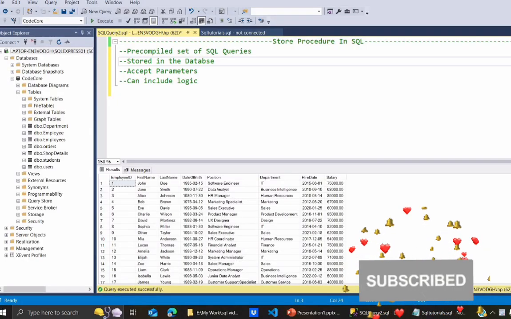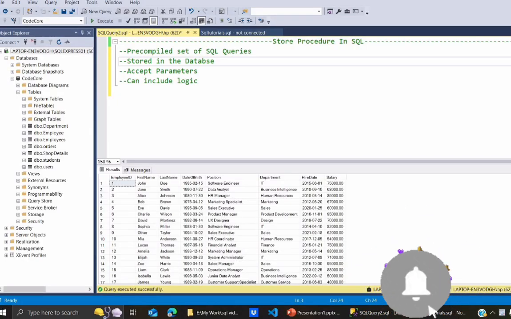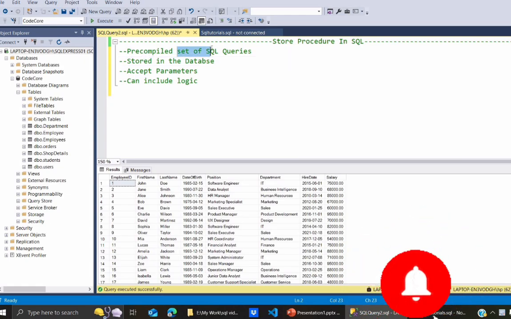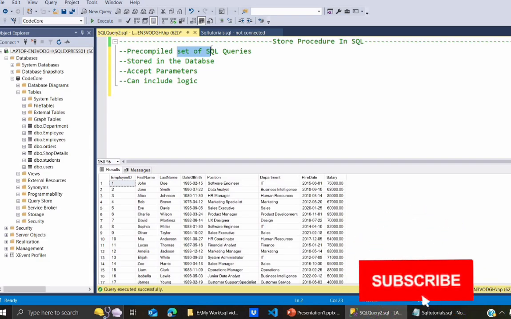So in this video we will see stored procedures in SQL. A stored procedure is a set of SQL statements that you can save and reuse again and again. Think of it as a function in programming. Once you write it, you just call it whenever needed. So stored procedures work like functions.